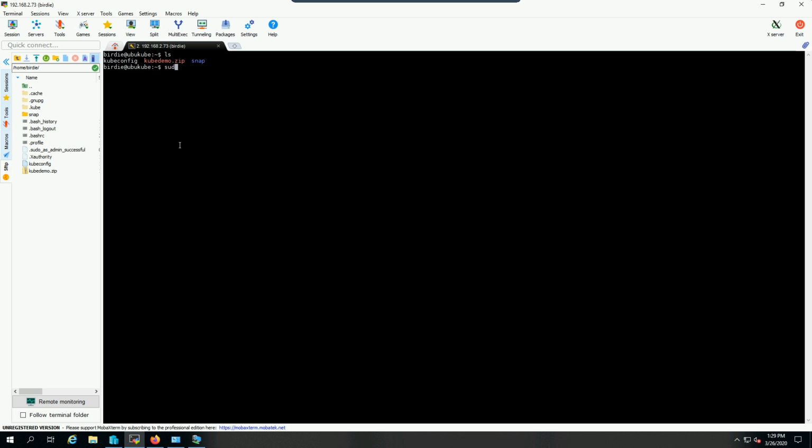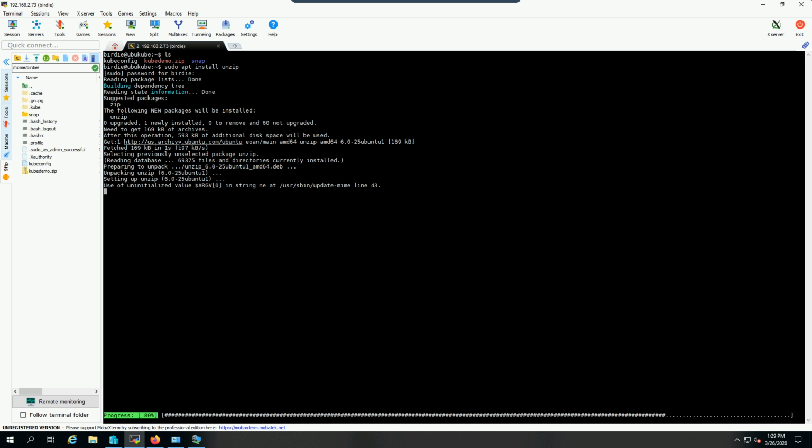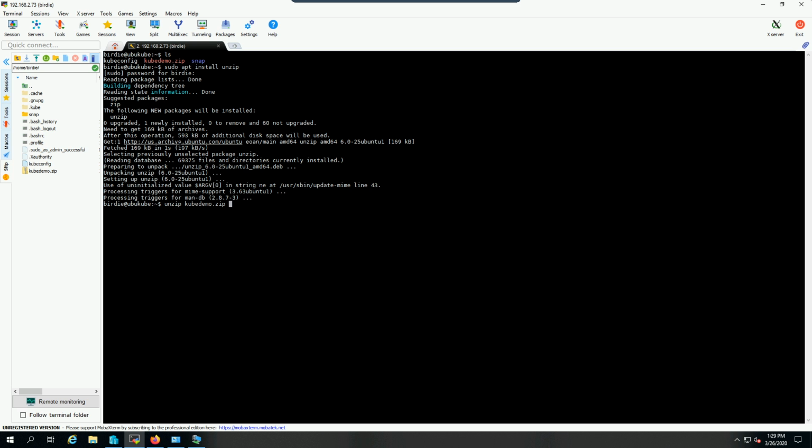Now we are going to have to install the unzip utility. But no major pain there, it's a sudo apt install unzip. Then we can unzip the cube demo, and we have our cube demo folder.